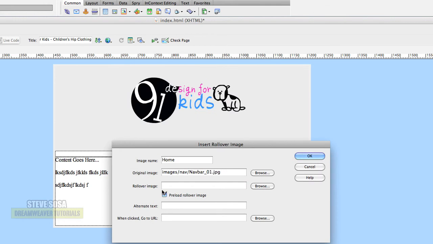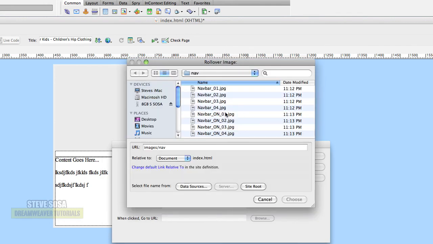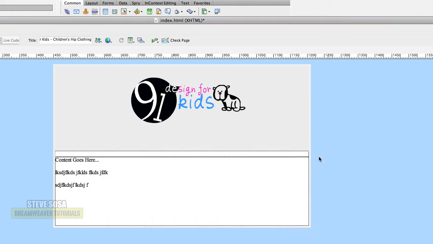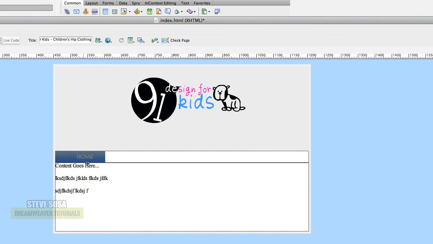Okay. Then I need to go to my Rollover image one more time, hitting the Browse button. So it's the same exact file name, except that it's the on state of that image. Okay, the alt text would probably be Home, and then when clicked, it's going to go to index.html. So I can just type that in. Alright, once you've done all of that, hit OK, and you'll see your navigation bar, or the beginnings of your navigation bar, pop up.